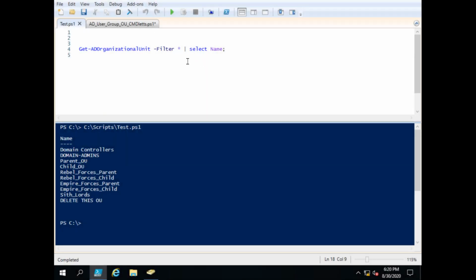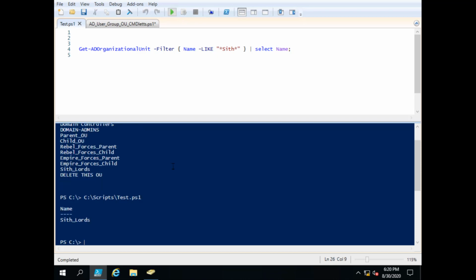Now, let's say I wanted to be more specific with the filter command. Filter is just a way to scope into things. So I could add some curly braces, and I could say name, like, and in quotes, I'm going to use wildcard and say Sith. Anything with Sith, okay? And if I were to run that, notice I get my OU for Sith Lords.